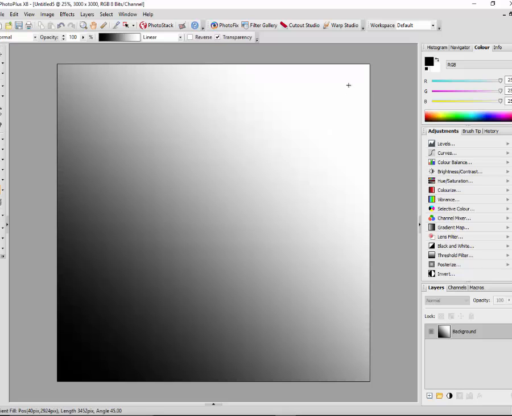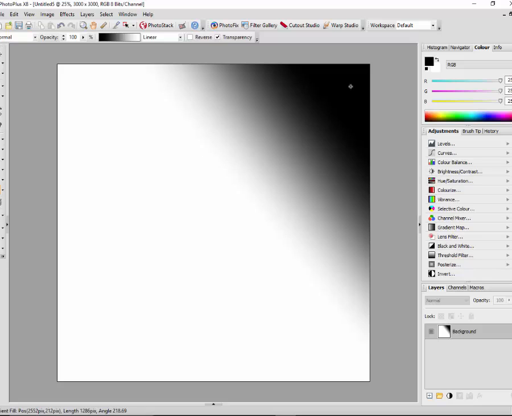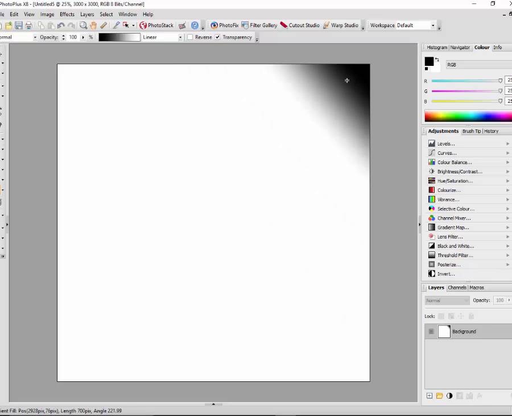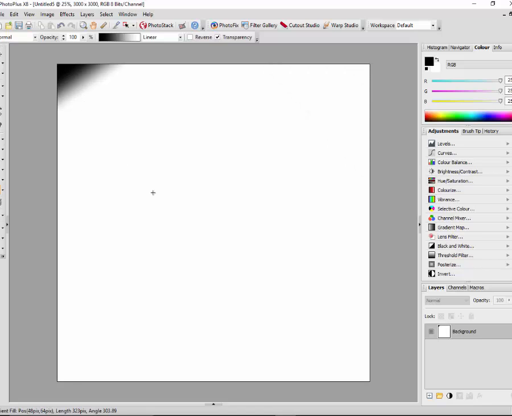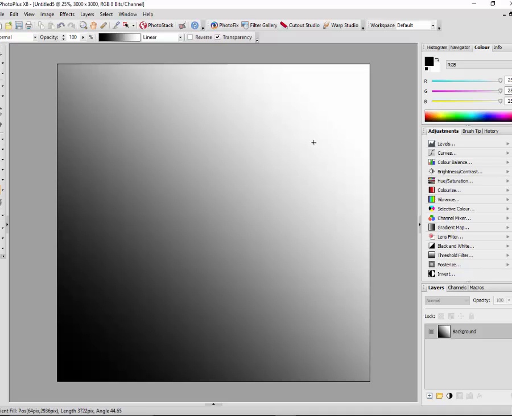So as you can see, you can do all sorts of types of gradient, and if you only draw a little line, the gradient will be very small, and the bigger the line you draw, the bigger the gradient. Right, that is the linear gradient, and it is in black and white. So how about I'll show you about changing the colours.